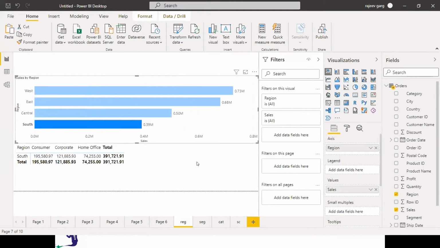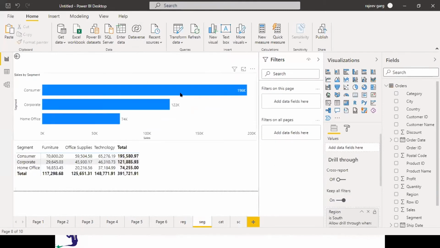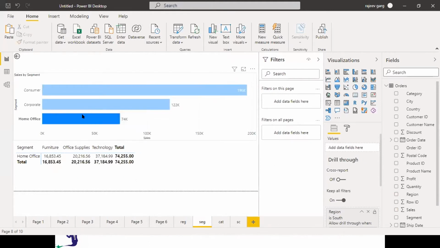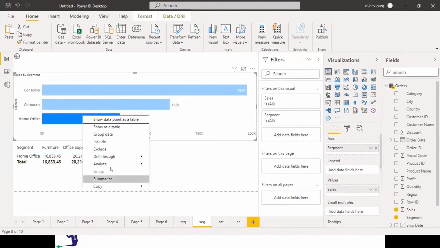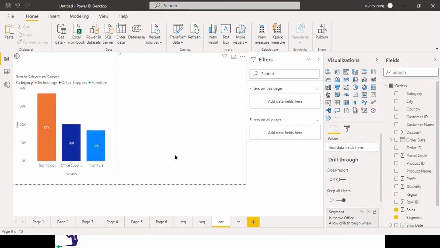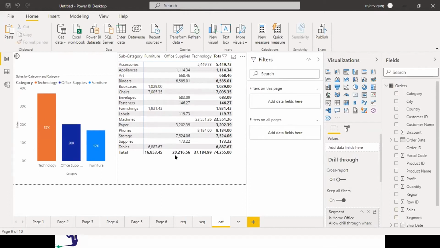So let me click over here, and you can see it has been bifurcated. Just see the total value 391,000. Let's take some home office. Home office is 74,000. Let me click on the home office, and I will right click over here, and I will say drill through. Drill through category.